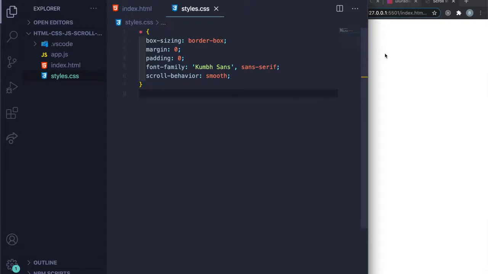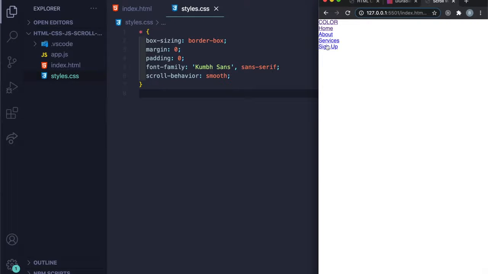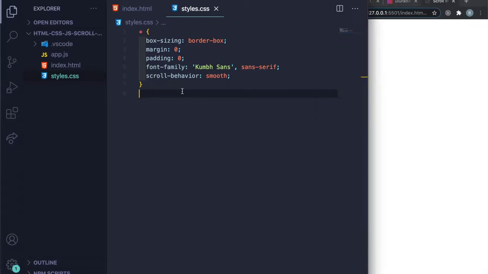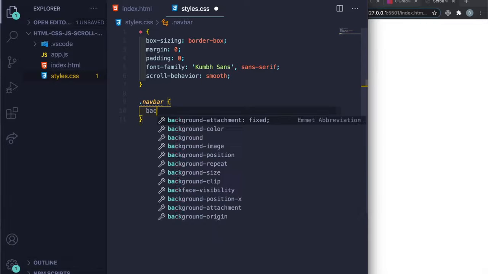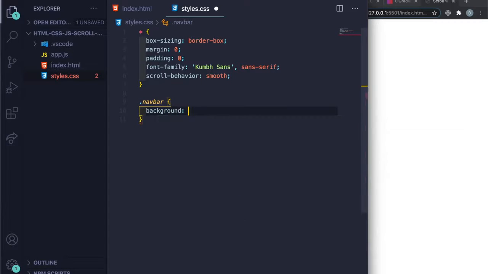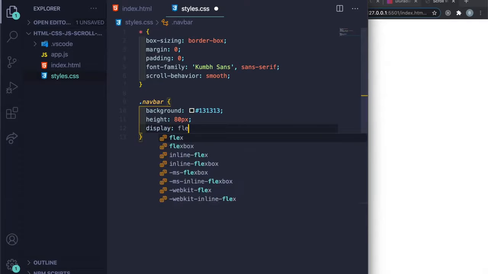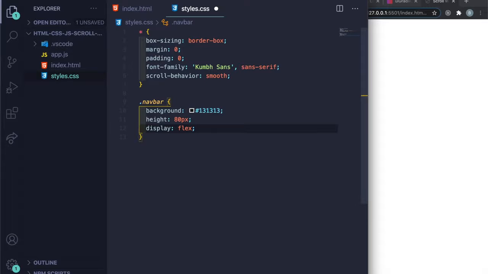Now you notice that everything's moved all the way to the corner because we took away the paddings and everything. So now let's actually start styling this stuff. Let's do .navbar, curly brace, and let's do background: #131313, height: 80 pixels, display: flex, and then let me show you.